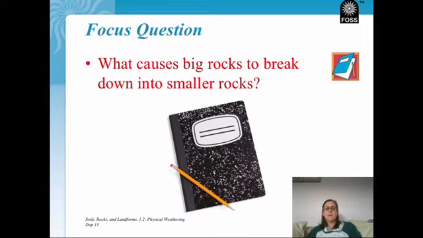So your assignment is to answer the focus question. What causes big rocks to break down into smaller rocks? Please make sure you use the investigation when you're answering your question. So think about the rocks being shaken around in the jars. Think about the bottle breaking when the ice expands or the water freezes and expands. And please include that when you're answering your question. Submit it to Seesaw or on email.